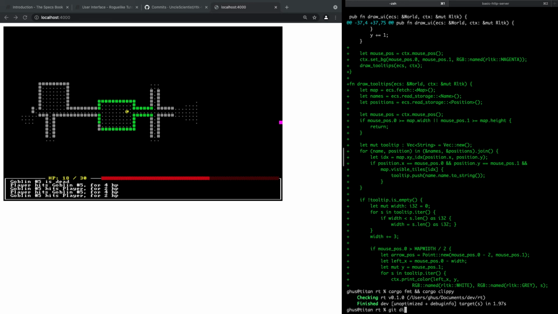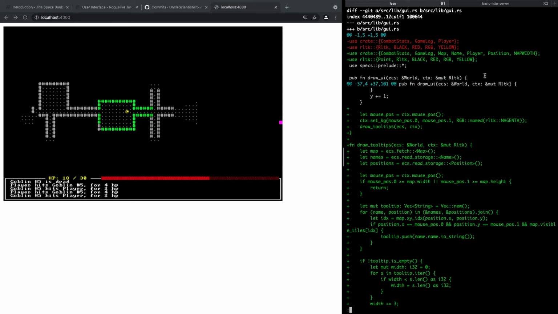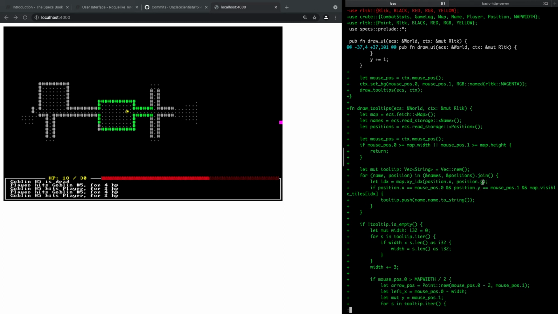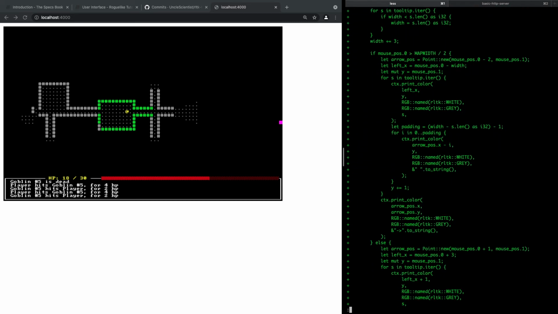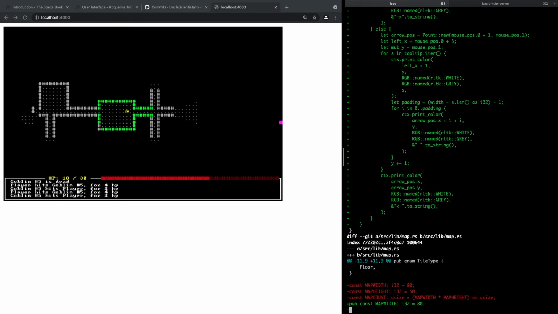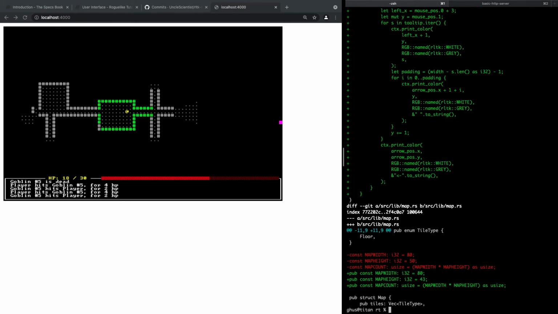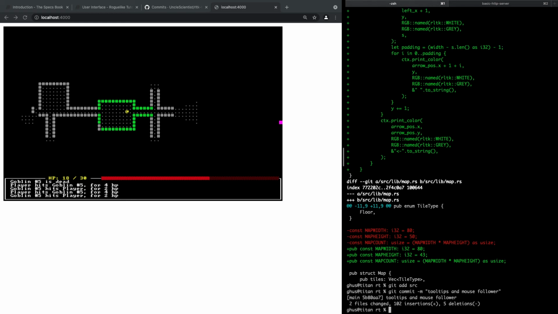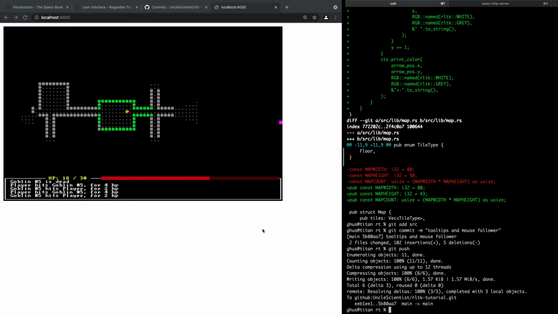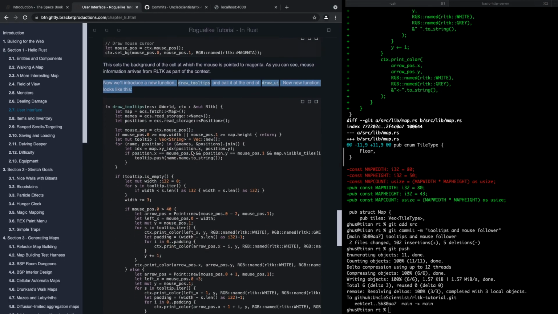Everybody's happy. Anything change? I can't tell. Everything looks the same. Oh, we put this on the same line. Okay. Let's spread this out. Spread them all out. All right. That's fine. So git add source, git commit, tooltips and mouse follower. Okay. I think that wraps up that chapter.